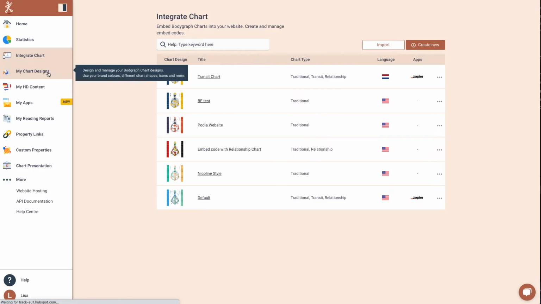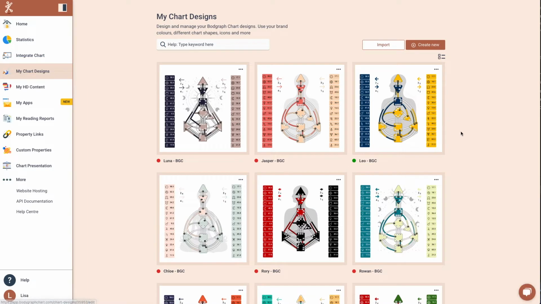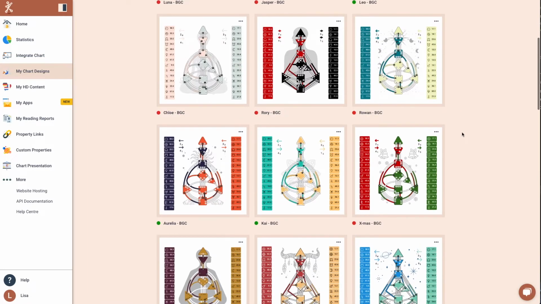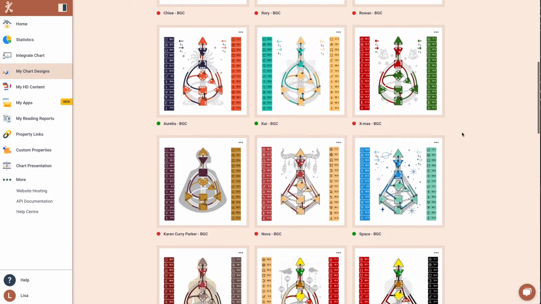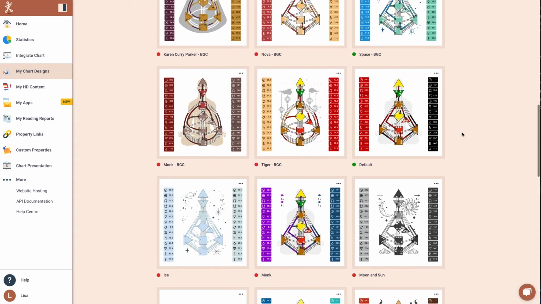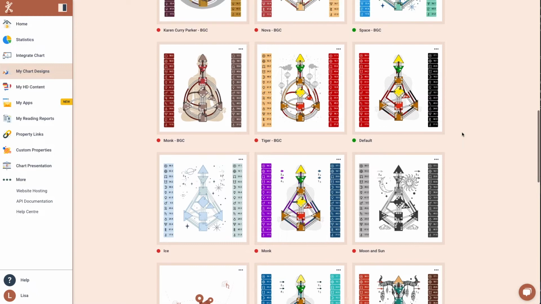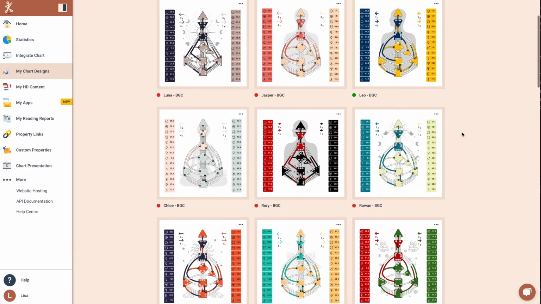In My Chart Design, you can create your own chart design by selecting your own colors, shapes, and icons. Alternatively, you can choose from the design templates our team has already prepared and make minor changes as needed.